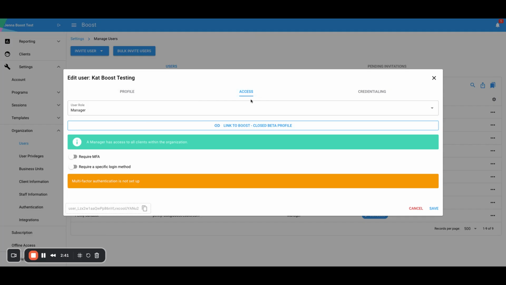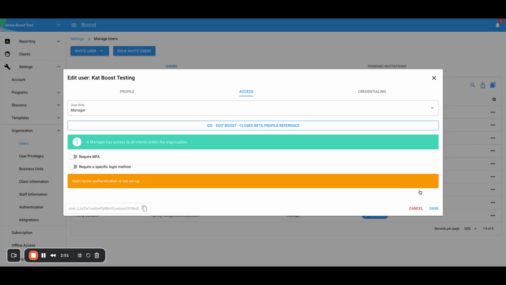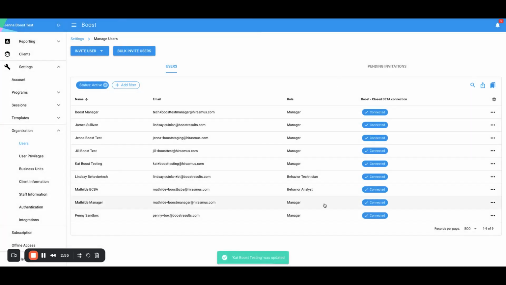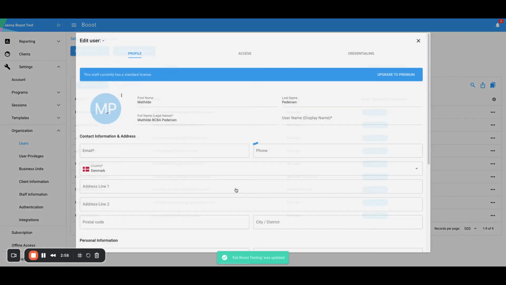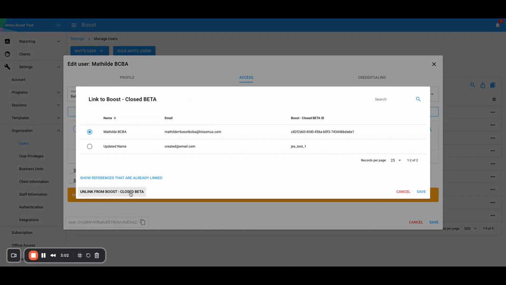The environment that I'm showing you right now is a little bit different than what you're going to be seeing, but you want to look for this link to Boost right here, and then you would be able to link your user to their Boost profile. And again, if you want to unlink or change the linking at any point, you'd click in. Same thing, we'd edit this and you can unlink if you want to.